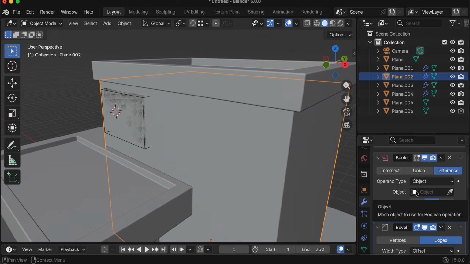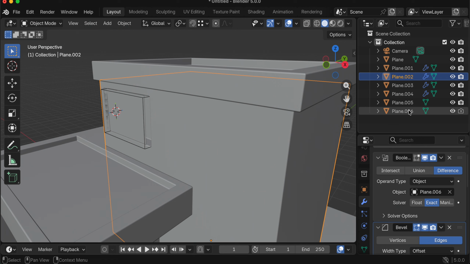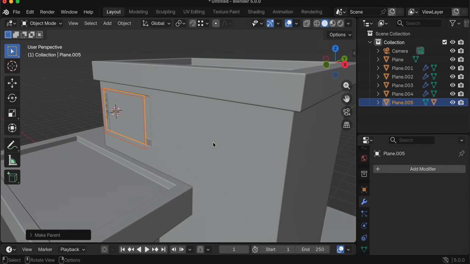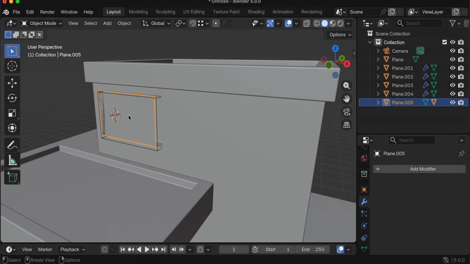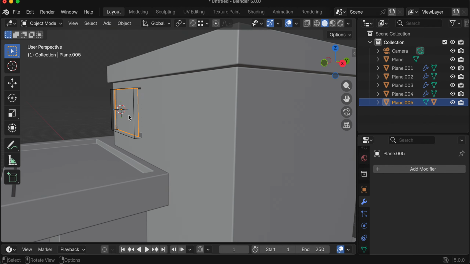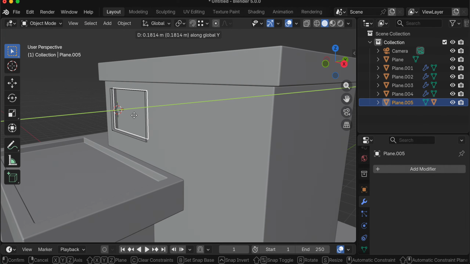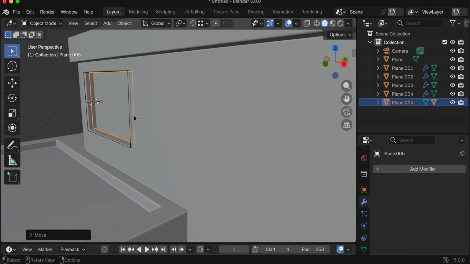Okay, and here we select plane 006. Then select plane 006, as well as command select plane 005. We'll just do command P, parent to object. Okay, then we'll just select this particular part, and just press GY to move it inside like this.